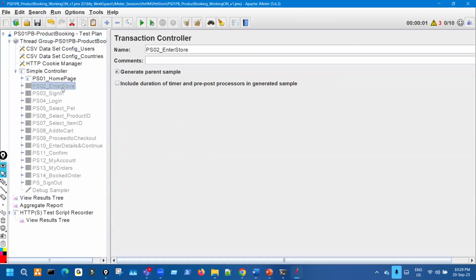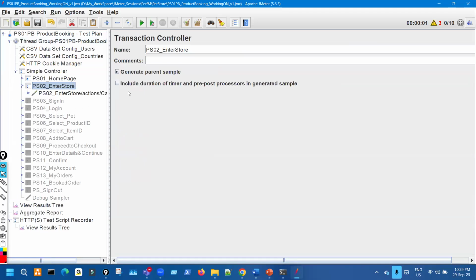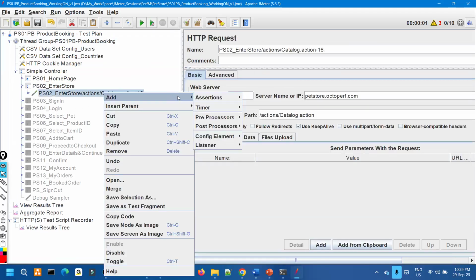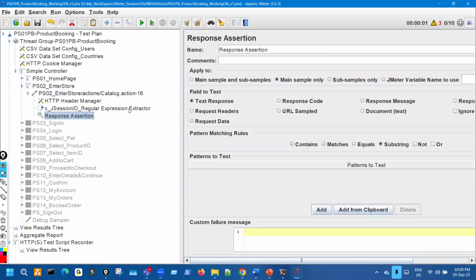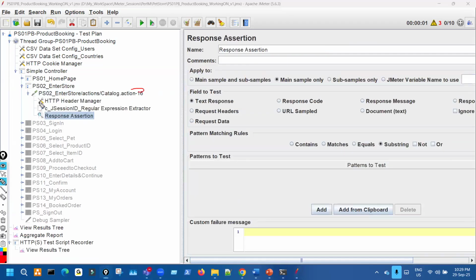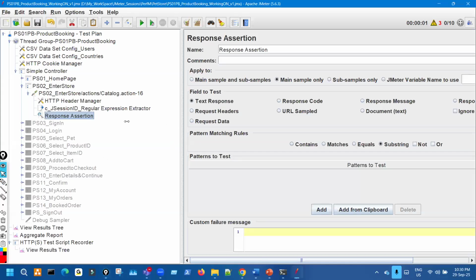Now enter store, next. So you can enter store. This is the request. I click add assertion. So this is 16, right? So we have added it here. Inside the request we have to add it, right? Like the extractor, how we add it inside. So same.